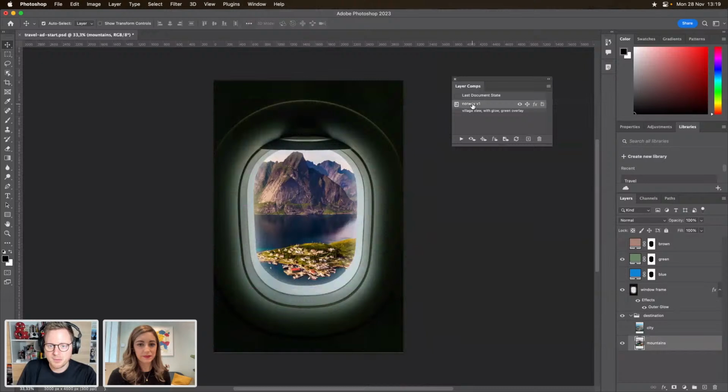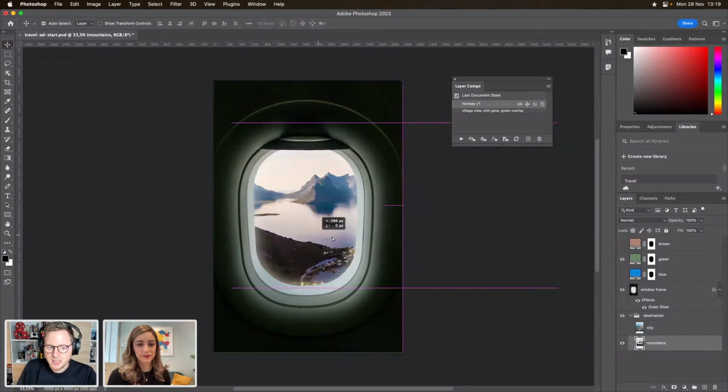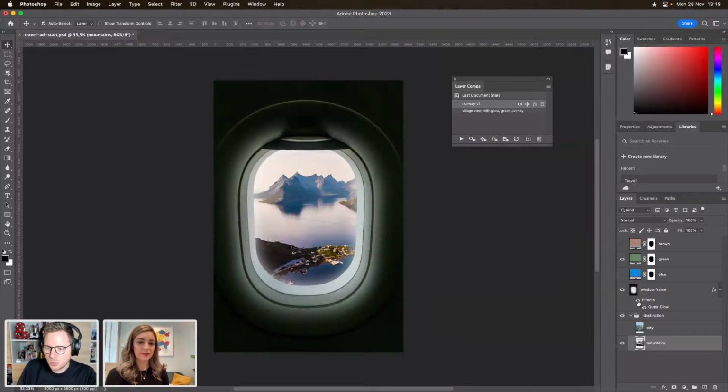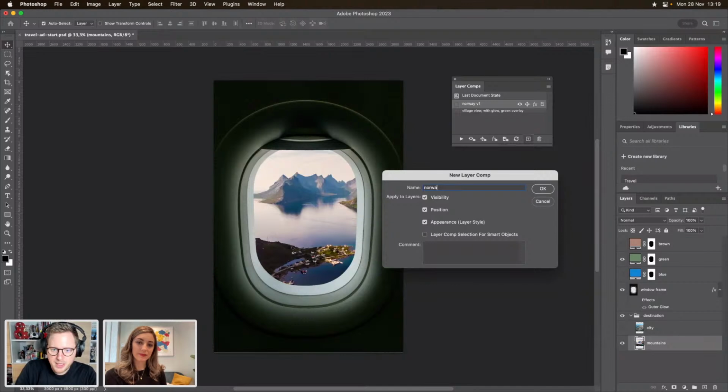Now let's change things up a little bit. I'm going to say, you know what? I want to focus on this version here. I am focusing on fjords and mountains and stuff. And I don't want to have the outer glow effect. This is a second version. Let's say Norway V2. Keep the same parameters. This is going to be, let's say, mountain view, no glow, green overlay. Again, make it very descriptive.